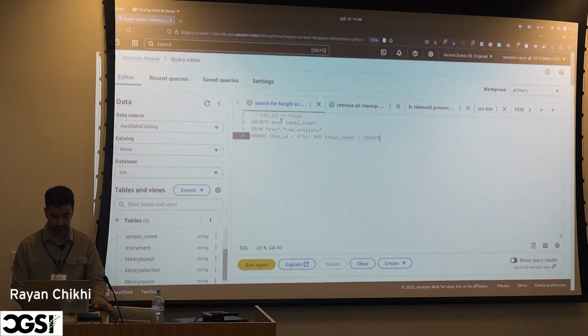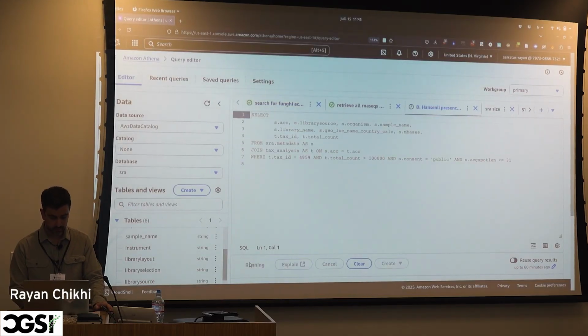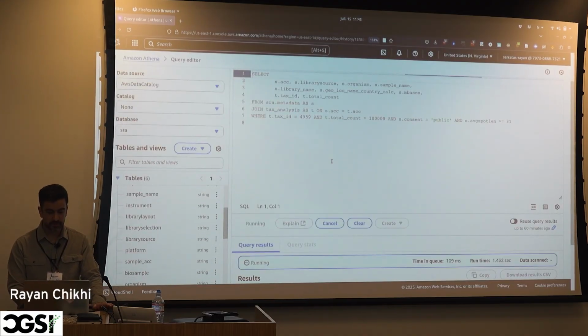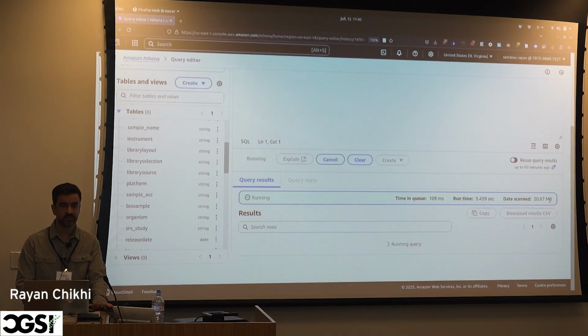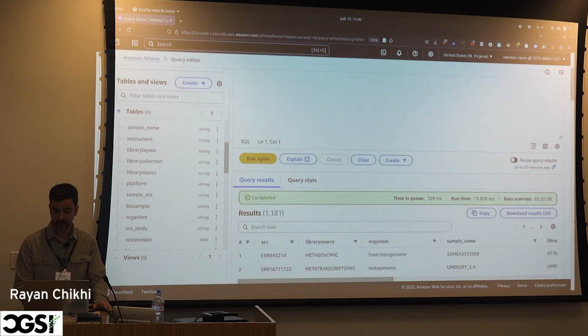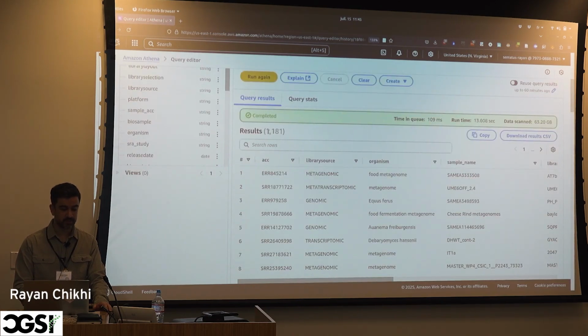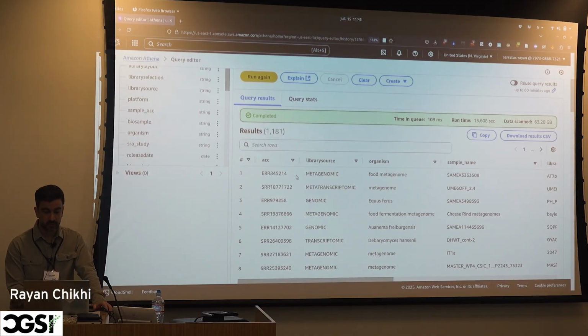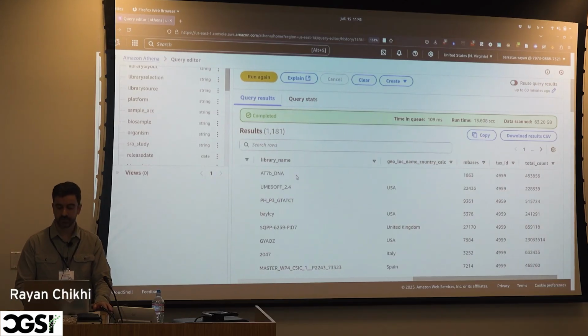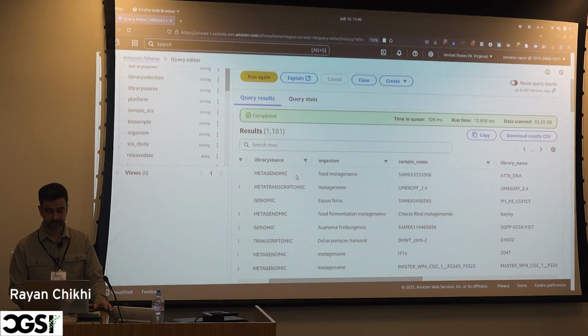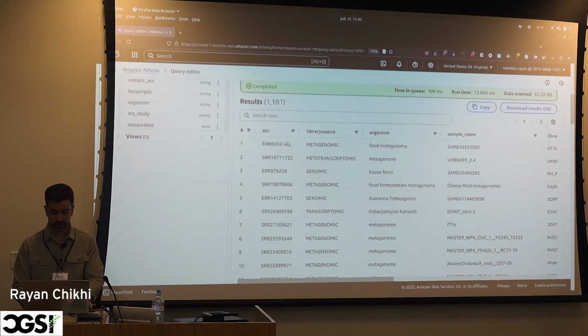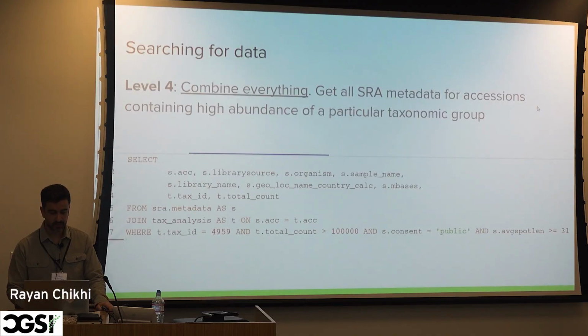Let's run it. One thing to notice when you run such a query is that it's going to scan way more data because it's actually scanning two more tables. It's a bit longer query. Already about 50 gigabytes of data have been scanned. It's very efficient. That's the thing about these cloud-based queries. And now you get about 1,000. This is another tax ID, I think, for a particular bacteria. And you get a rich set of metadata on it, not just total count, but everything that has been entered by the submitter. And you can, of course, download all of this. I will not do it now.